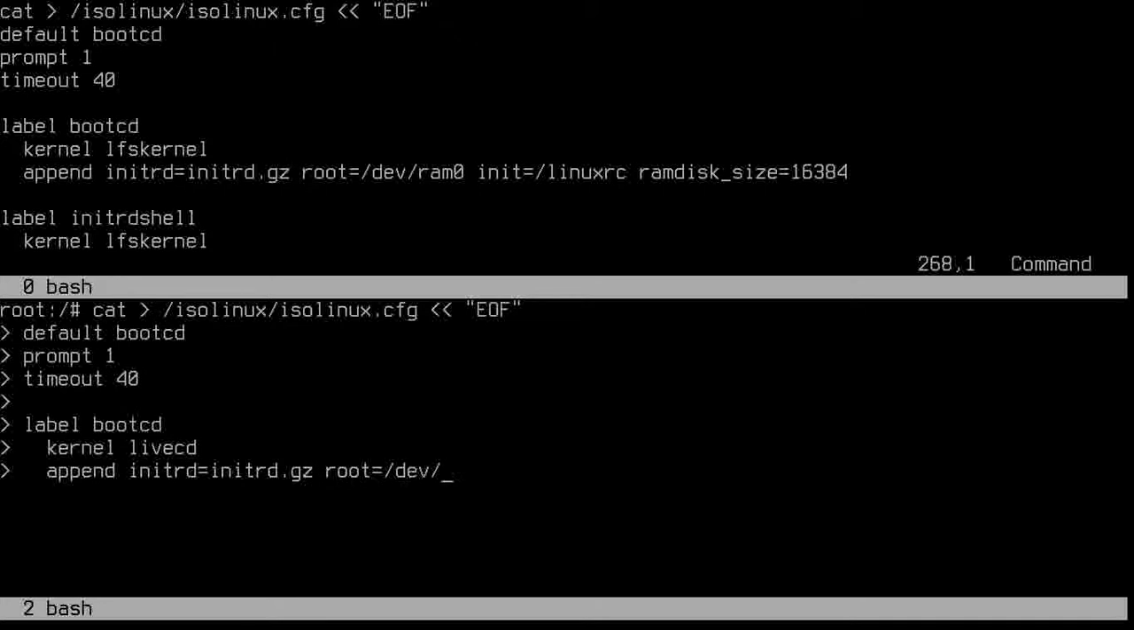Say root is going to equal, tab. Let's say init is going to equal linuxrc, which we have not created yet. RAM disk size is going to be 16,384. I'm going to pause and check that over real quick. Everything looks fine. And then you say again label, and make it integer shell.